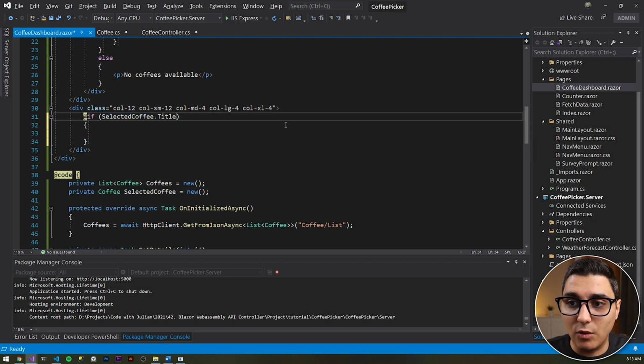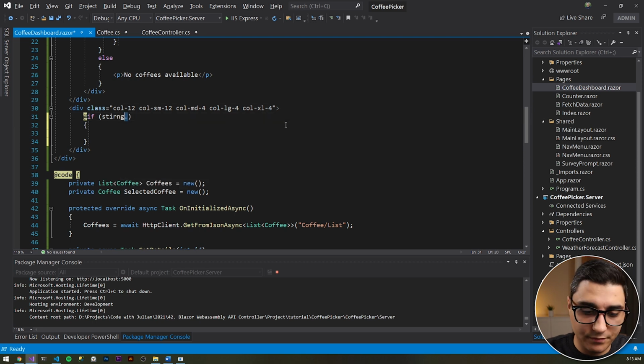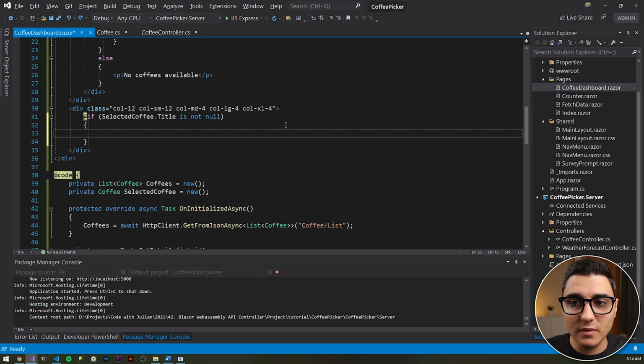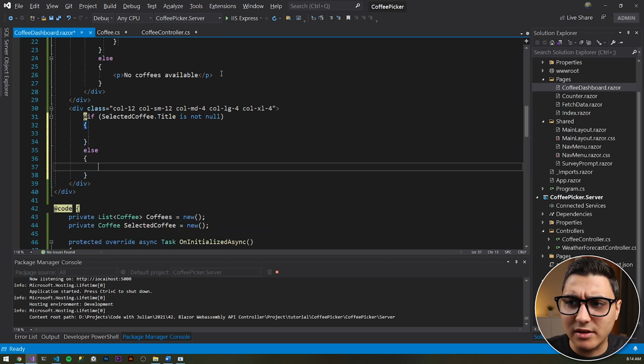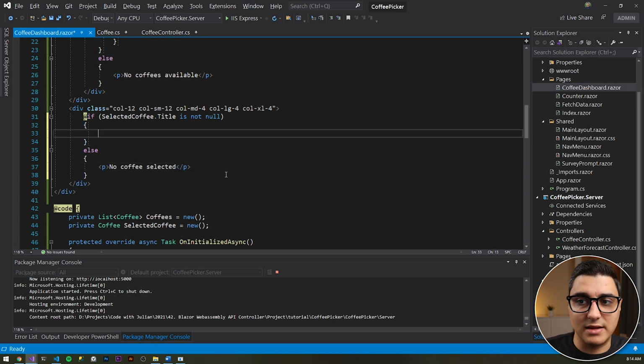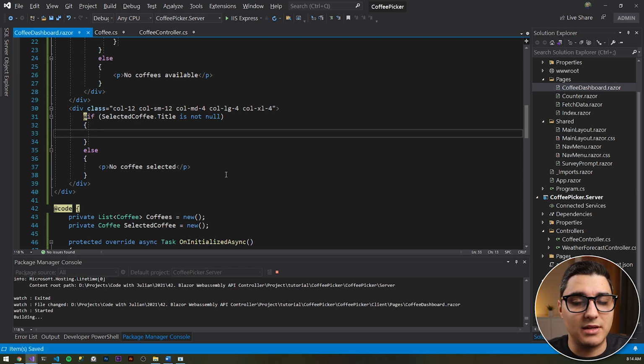You can do this, or you can do string is null or empty, and then type in the title. I think it serves the same purpose, so I'm just going to leave it as selected coffee.title is not null. And then if it is null, sort of the same thing that we're doing here, but we can say no coffee selected, right? So that we know that nothing has been selected so far, and it's not an error that it doesn't show the details of that coffee.